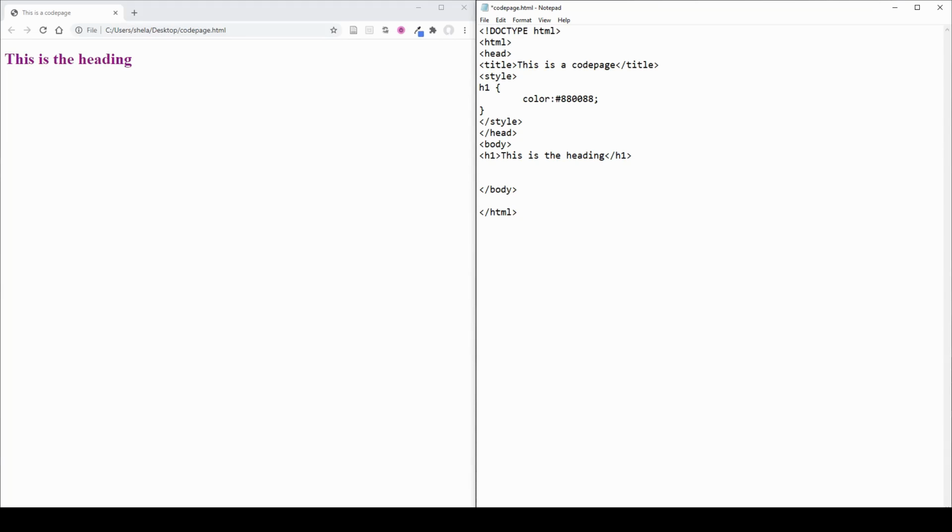To code in your JavaScript, you just need a script tag, just like we have a style tag. And then this will be the area where all of our JavaScript code is contained. So in between these two script tags, all of your JavaScript should go.